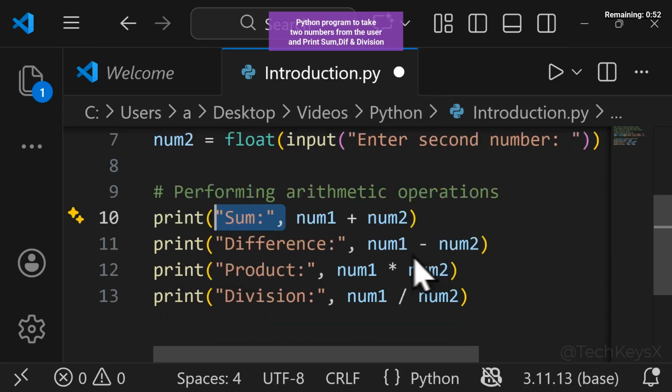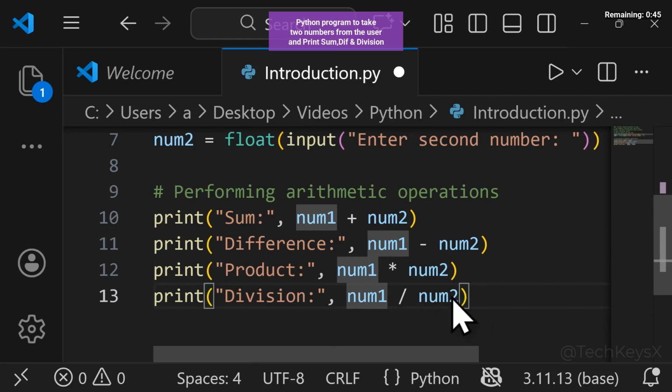Then we set difference, number1 minus number2, and then we have product, number1 multiplied by number2, and then we have division, number1 divided by number2.